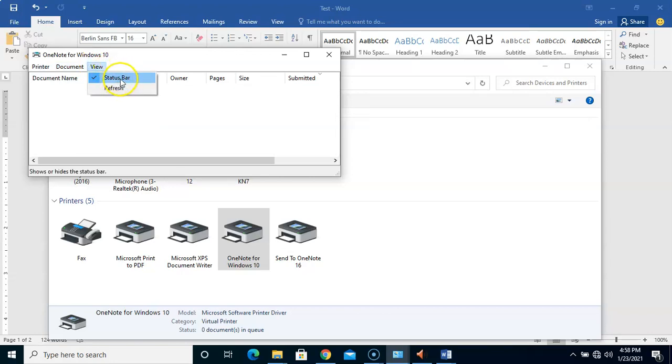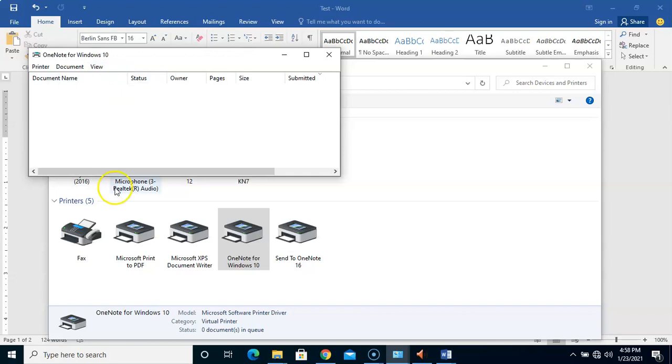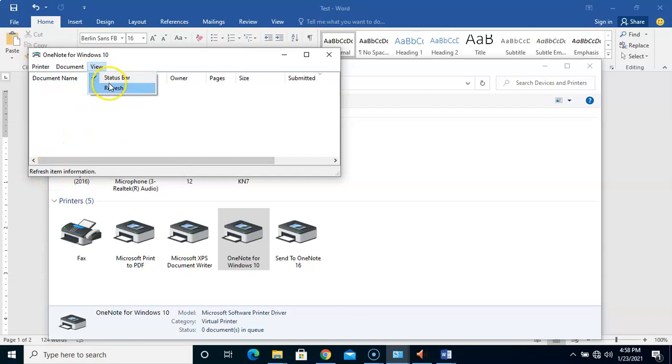So this is the status bar which you have enabled. You can also refresh. If you say status bar should go, this will not be there again. You see it's gone. But if you bring it back, it will be there. Okay, showing you the details of the printing. Okay, so refresh means to refresh, at least to see if there are other jobs that have been sent here. Okay, so those are things you need to know about this.